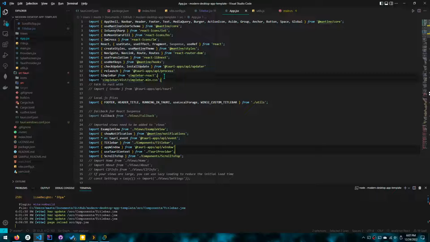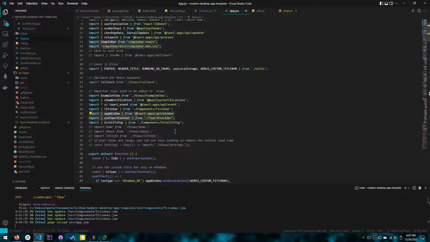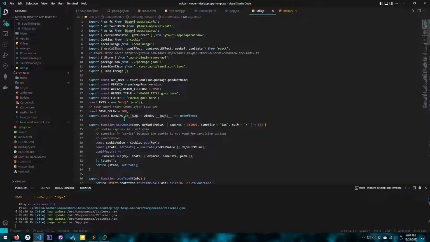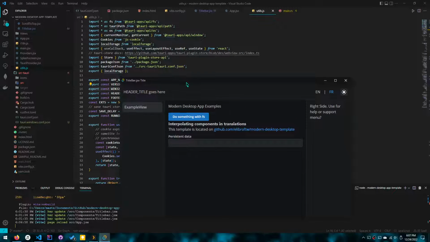Okay, so as you can see, these four imports are absolutely necessary. And now let's get to why. In our utils.js, create a variable called, I know it's messy, const win32CustomTitleBar. This signifies that the title bar we've created is for Windows only.